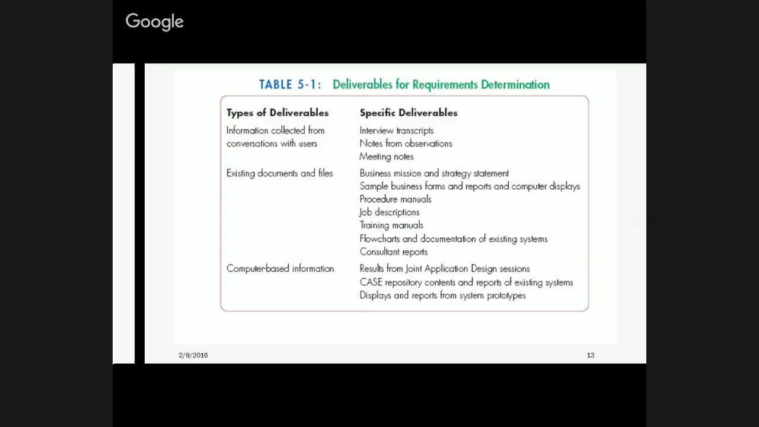The forms, the procedure manuals, and again, there's an awful lot of businesses you could go work in this town that don't have a procedure manual, right? I mean, even job descriptions aren't always going to be available. So training manuals, consultant reports. Well, if the business has never had a consultant, then they don't have any reports.